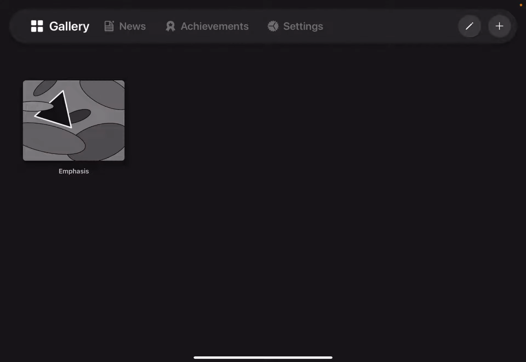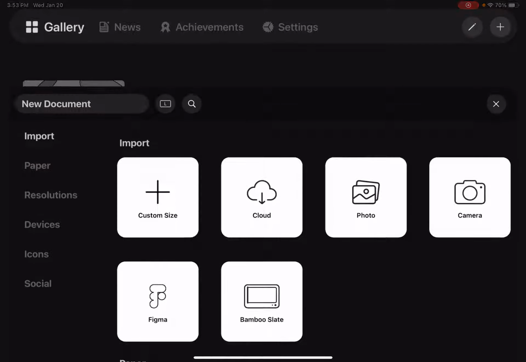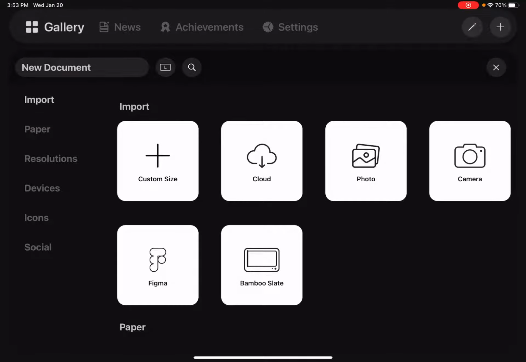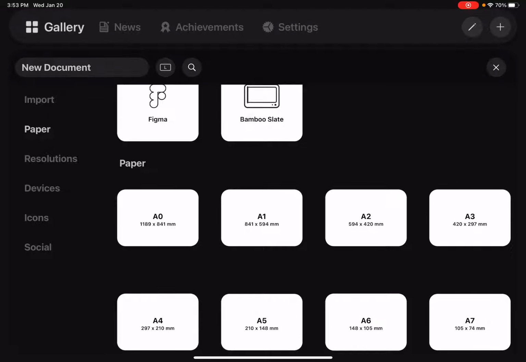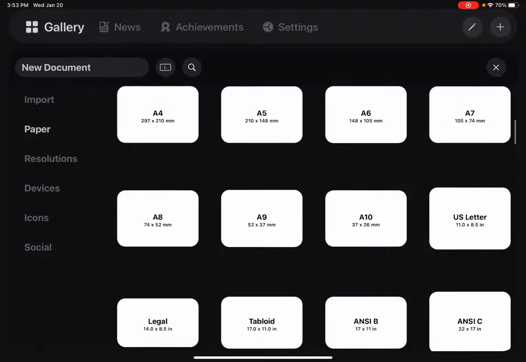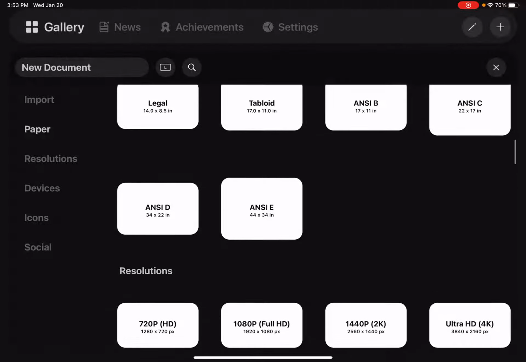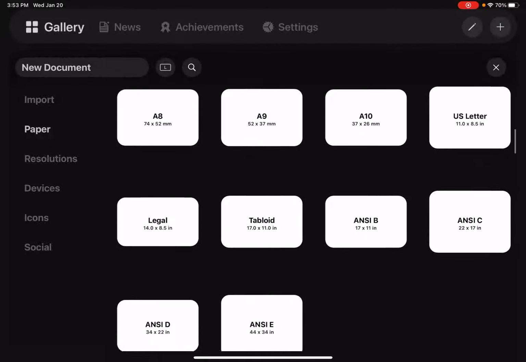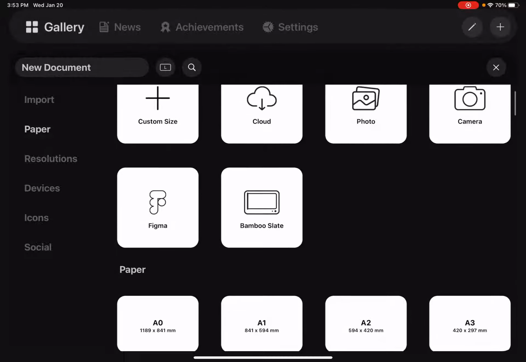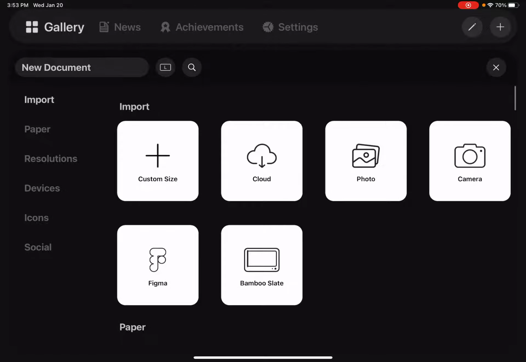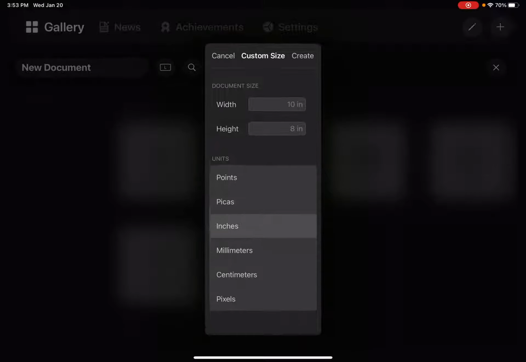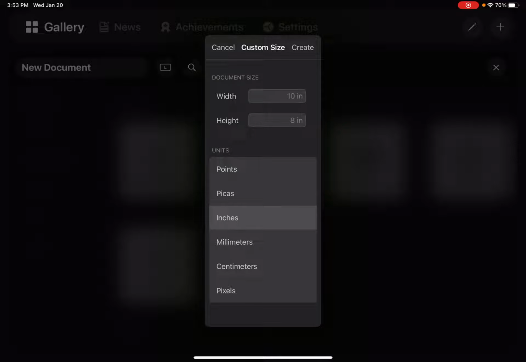All right, we are going to start at the top right, and we're going to click the plus sign to actually start a brand new document. I could come down to the word paper here and scroll through all the different possible paper sizes I could select, okay? But we're going to start with a custom size. So I'm going to click on the big plus custom size.